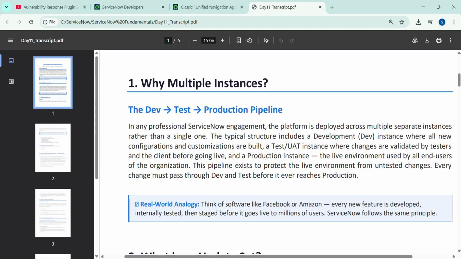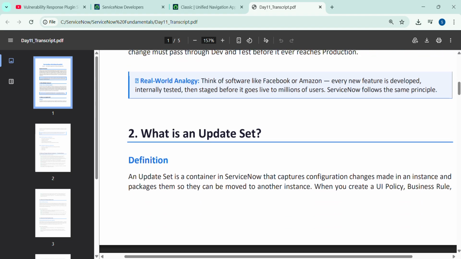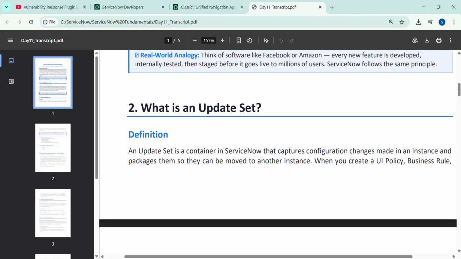Okay, so now we'll move to what is an update set. The definition you can see: an update set is a container in ServiceNow that captures whatever configuration changes you make in an instance, and packages them so they can move to another instance. That means dev to test, test to UAT, UAT to production.